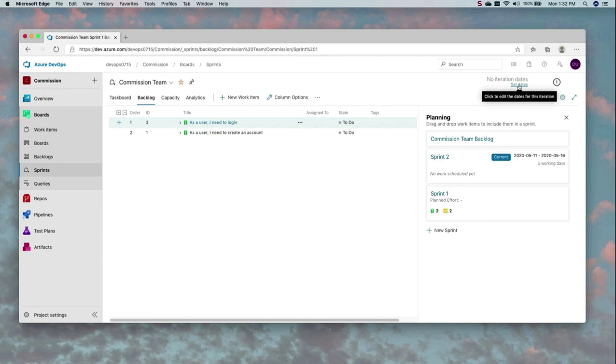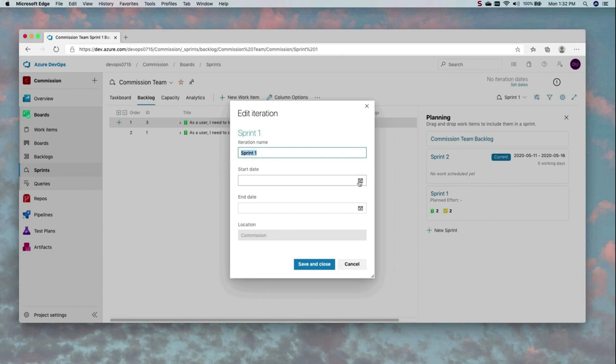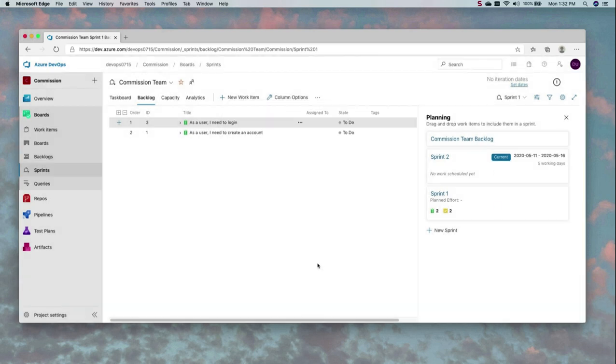One thing about sprint one is that the dates have not been set. We set the dates for sprint two, but not sprint one. So if you want to do that, click over here and click on set dates, and we can set the date for sprint one to be from this day to May the 8th. That's fine. Let's click on close. So now both of them have start and end dates.